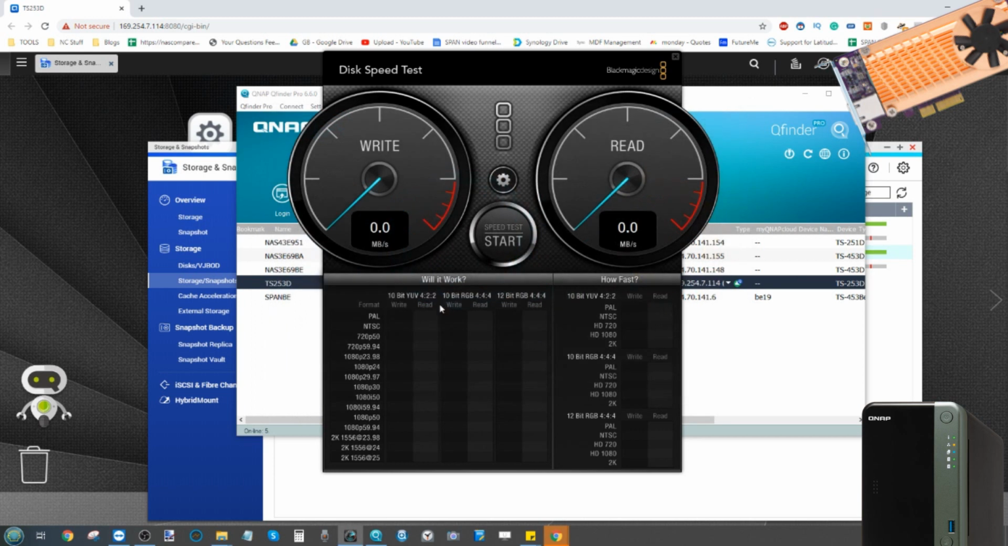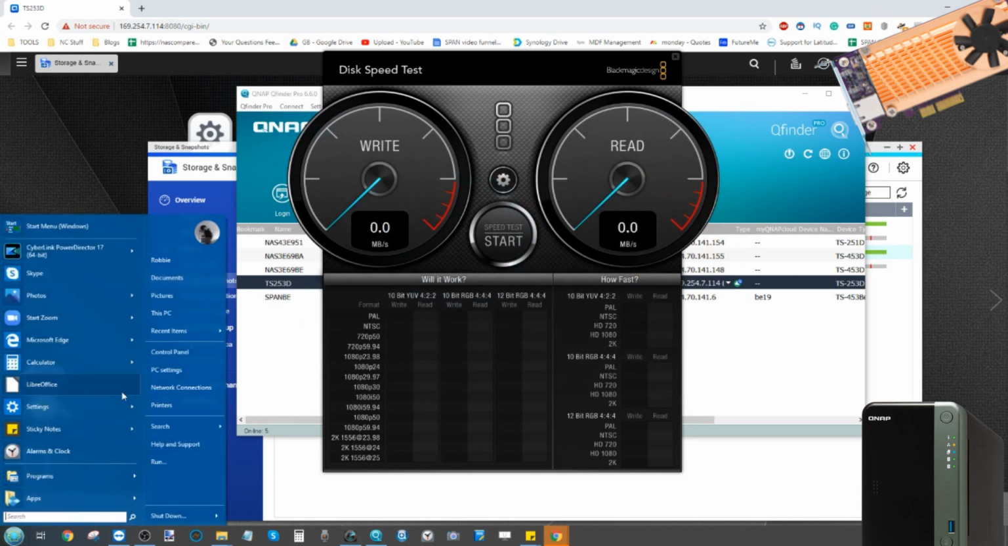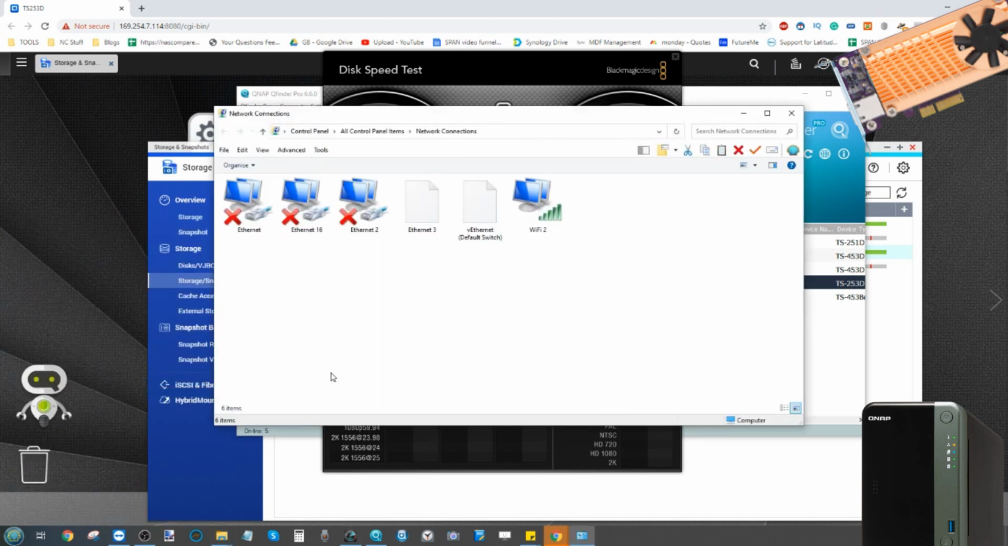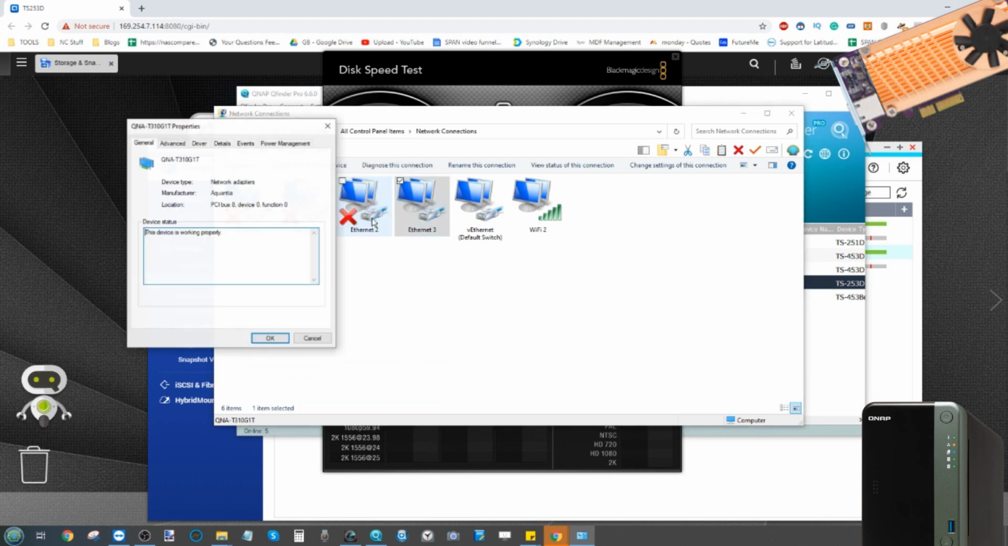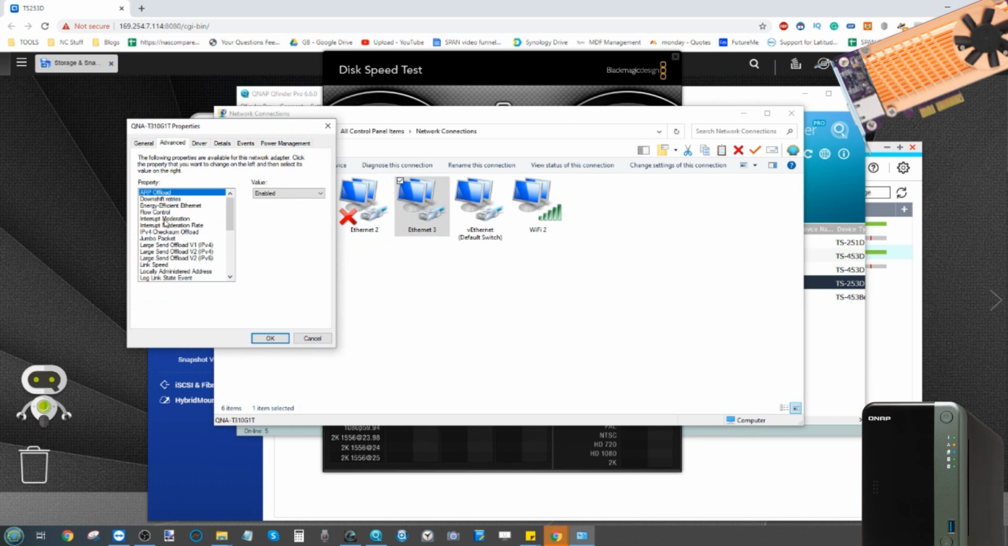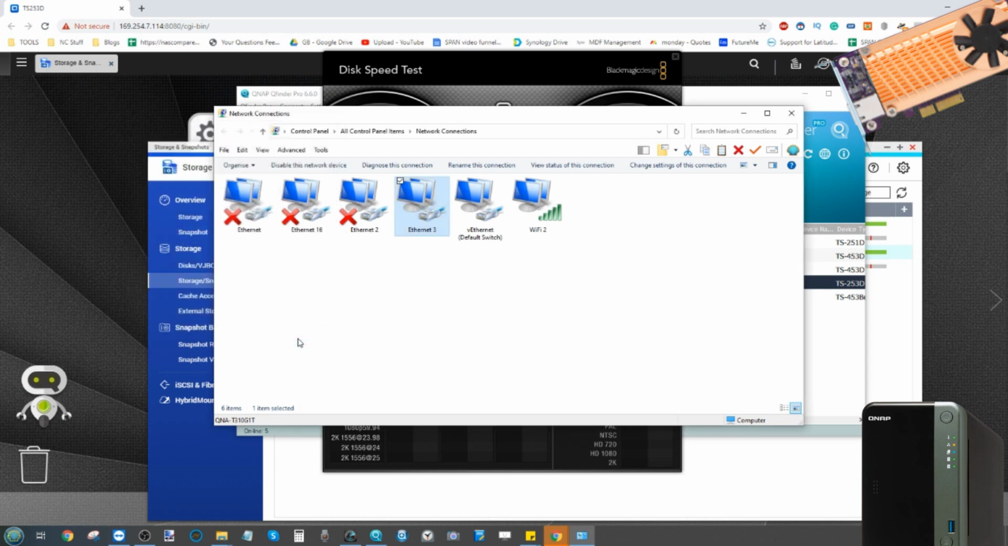So if we come out of AJA and I quickly switch into the network interface connections, we can take a look at the connection we've created. There is the connected device, our 10GbE to Thunderbolt 3 adapter. We're then going to go to configure, go to advanced and find the option jumbo packet. As we can see, it has already been switched to 9000 on the PC.